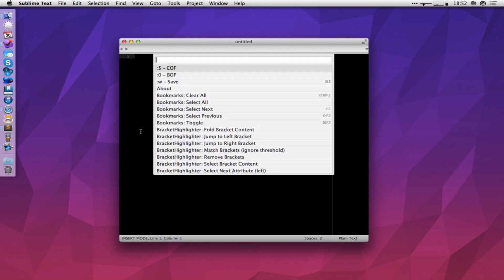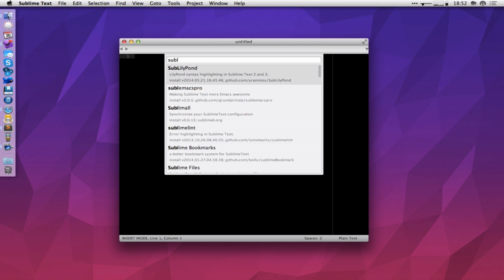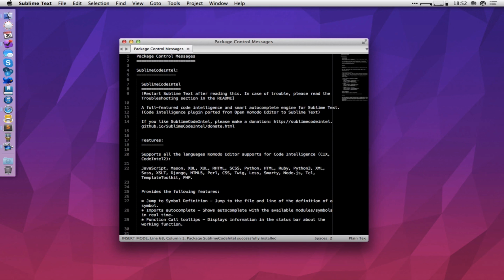Launch our package manager, install package, search for SublimeCodeIntel, and install. This one takes slightly longer than some of the other packages we've taken a look at. I also wanted to call out that Sublime Text 3 support was added to this package, so it does work. However, if you find some issues with it, you may want to consider reverting back to Sublime Text 2. And we're all installed here.